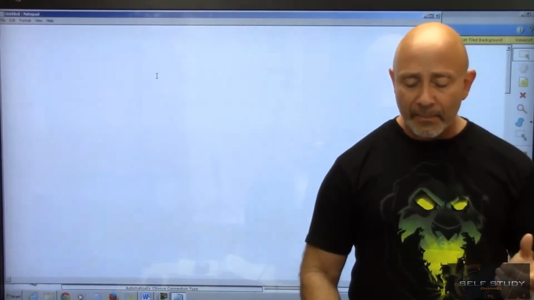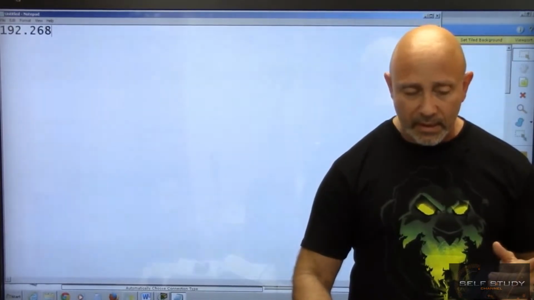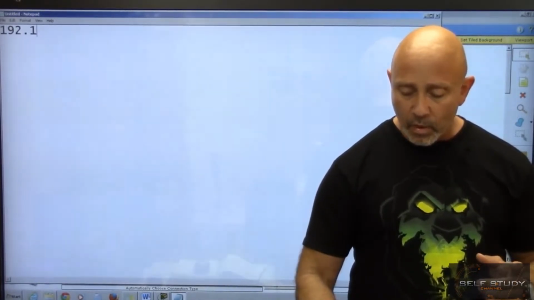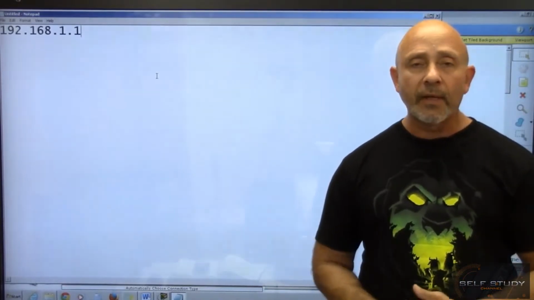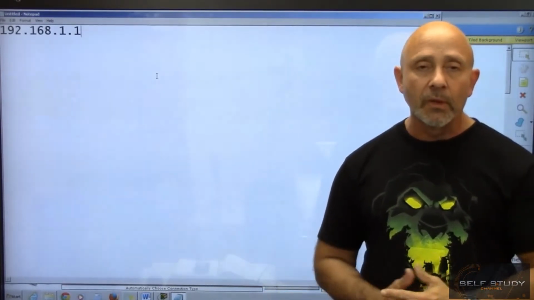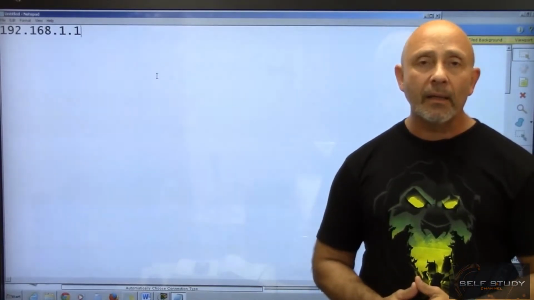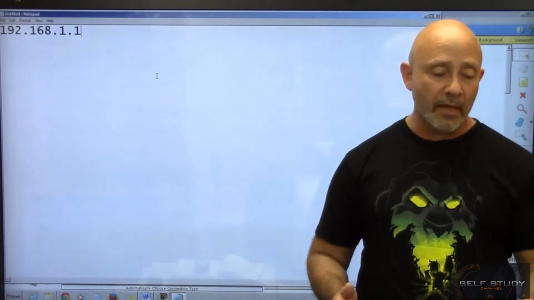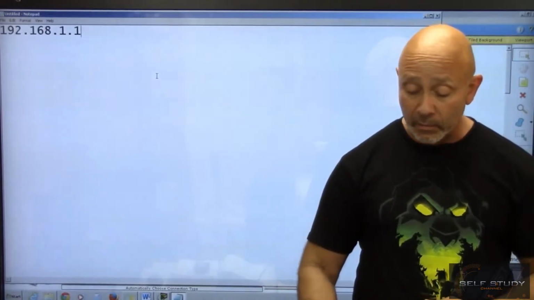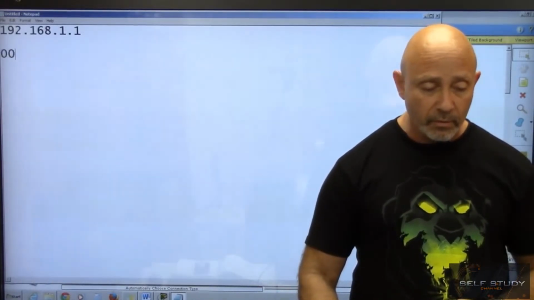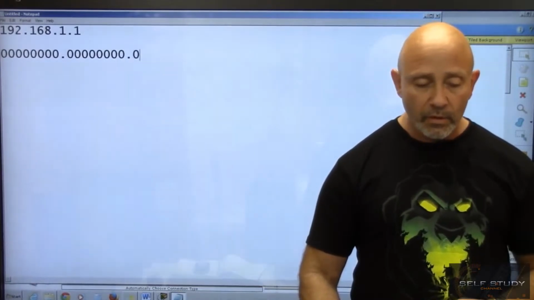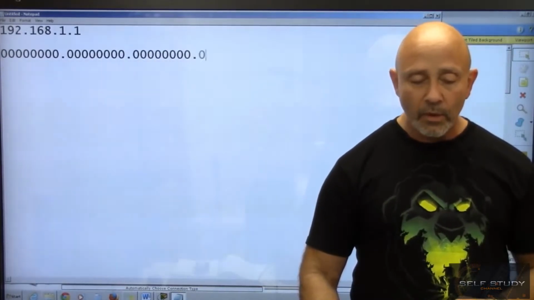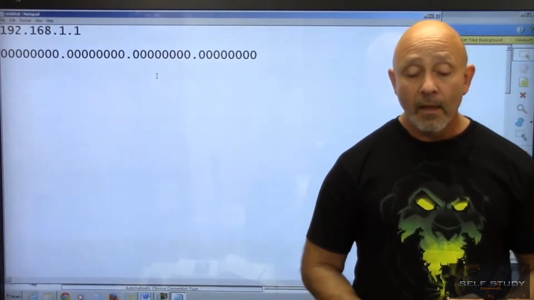When you're looking at an IP address and you say 192.168, whoops, not 268, 168.1.1. It's very simple just to look at it. Okay, so there are decimal numbers separated by a decimal, right? We have whole numbers separated by a decimal. But what you're really looking at is 1, 2, 3, 4, 5, 6, 7, 8, 1, 2, 3, 4, 5, 6, 7, 8, 1, 2, 3, 4, 5, 6, 7, 8, 1, 2, 3, 4, 5, 6, 7, 8.